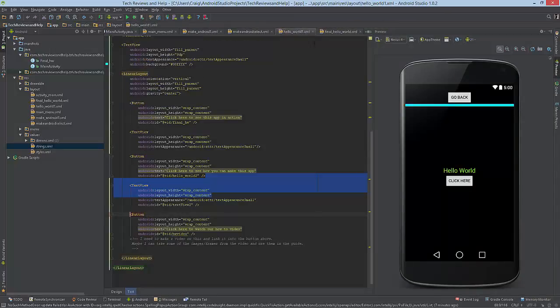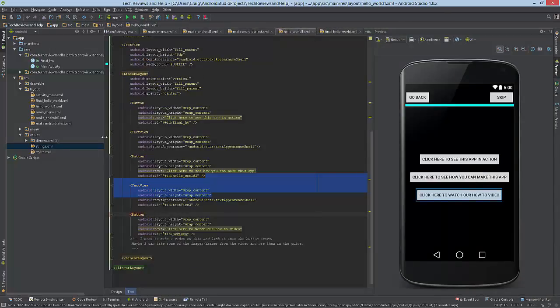So as far as that goes, the Android manifest, that's interesting in itself.